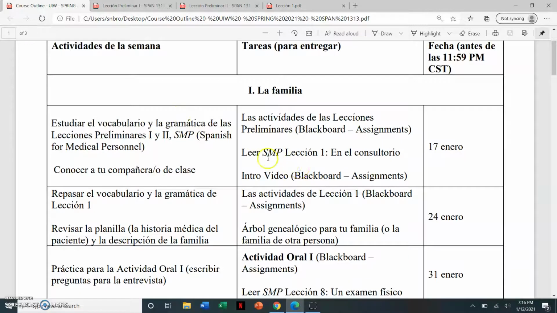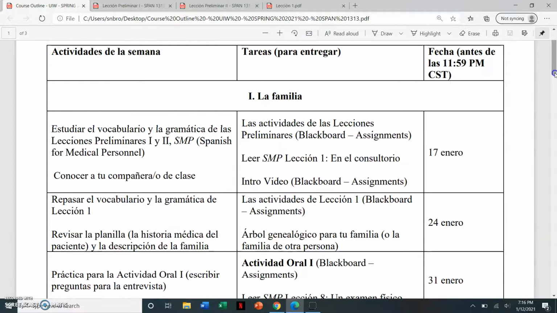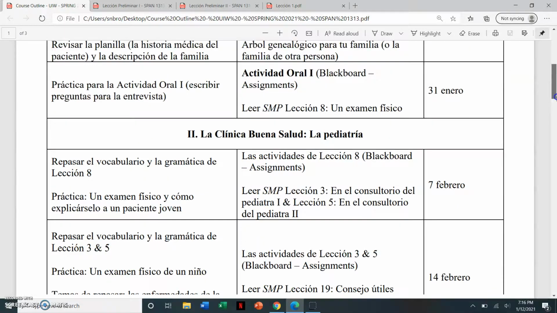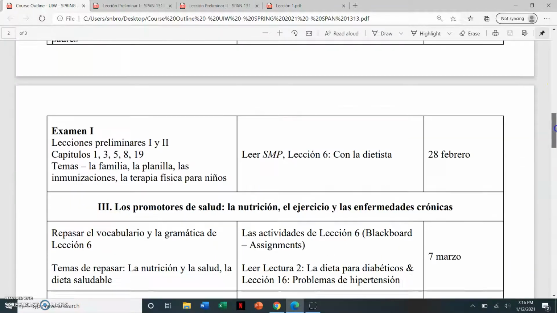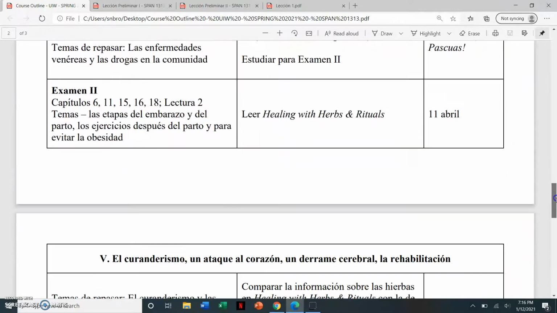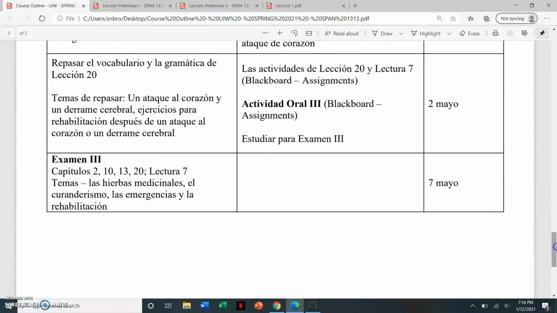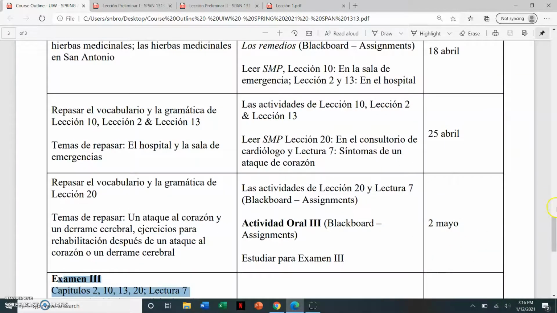You need to read En el consultorio from Lección 1. Okay, so that's going to be what is going to be due by the 17th of January. And then you'll keep going. You'll see that it is broken down into different topics. So our first topic is La Familia, and then we have La Clínica Buena Salud, and so on and so forth. We'll keep going. I believe there are 5 total. And it also tells you when we have the different oral activities, the different exams, what's going to be covered on the exams, and then the dates that those are going to be due.